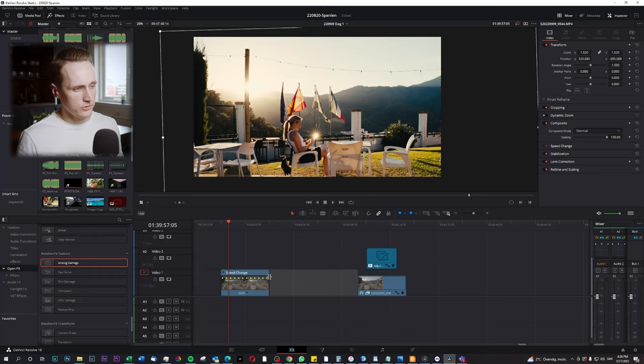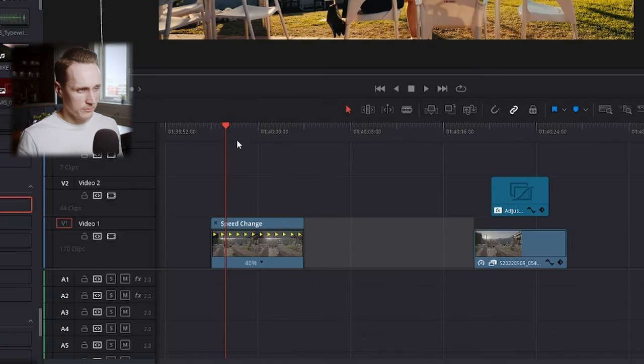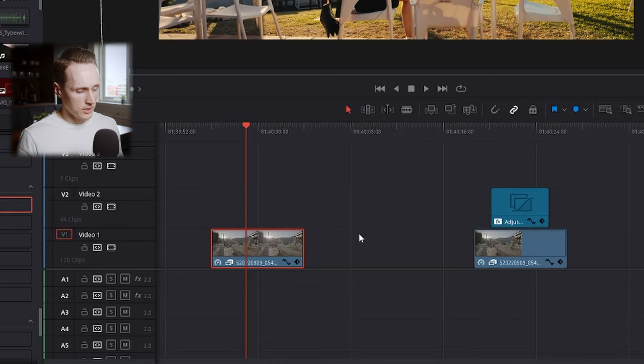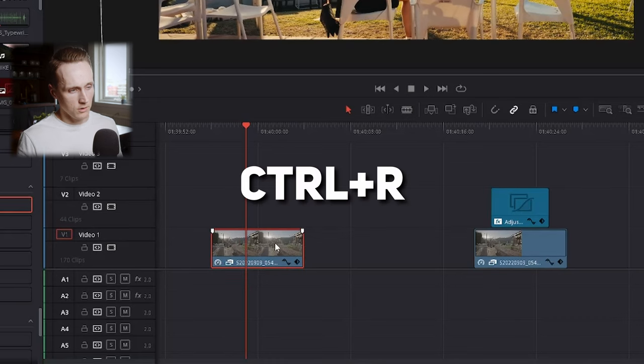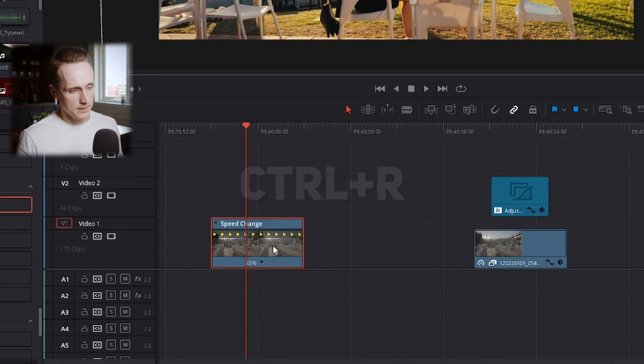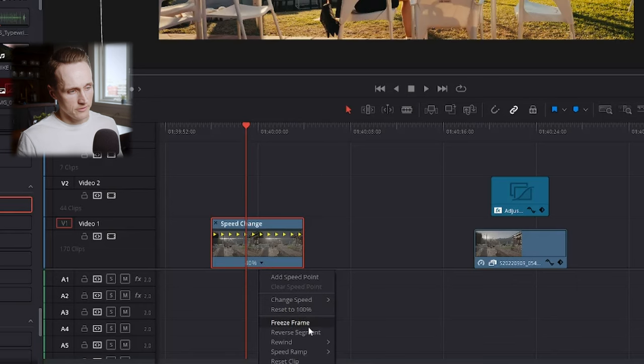And the only thing you need to do to add a freeze frame to this video is you press the video, you mark the video, and you press CTRL+R. Then you press this little arrow here, and you press freeze frame.